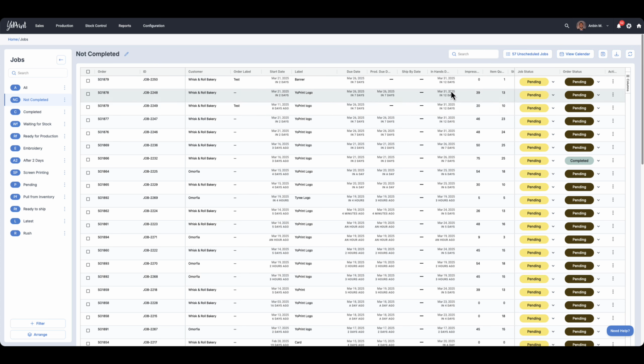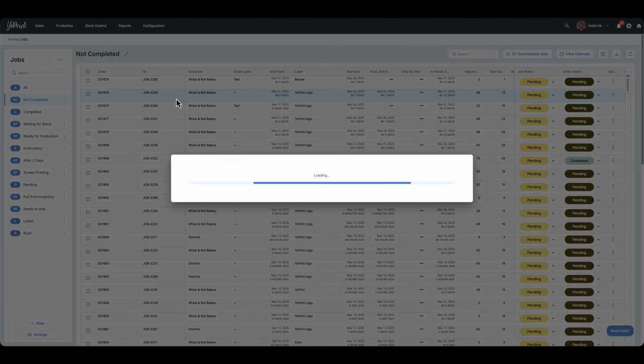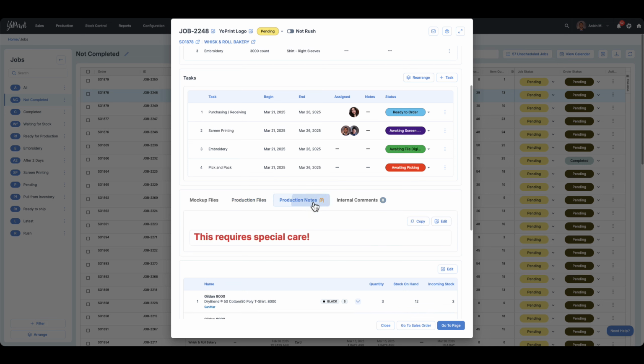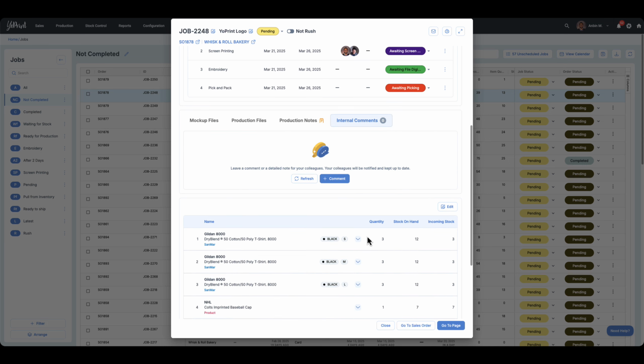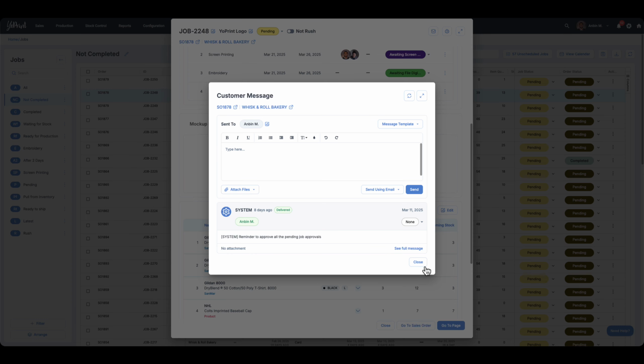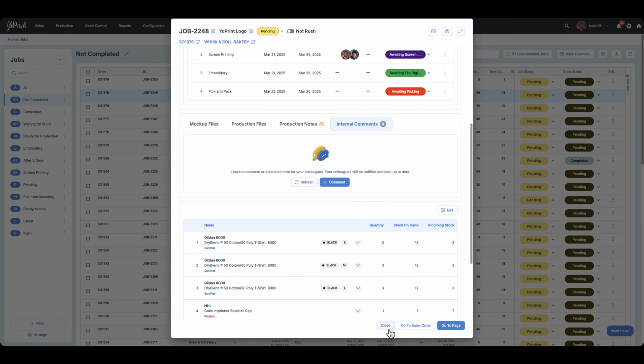If you want to take a closer look at the job, double click on it. It's going to pull up the job information, the services, the tasks, mockups, production file, notes, comments, line items, messaging. So everything that we've shown you so far is available in this dialog. So you can do your entire work from here if that's what you want to do.